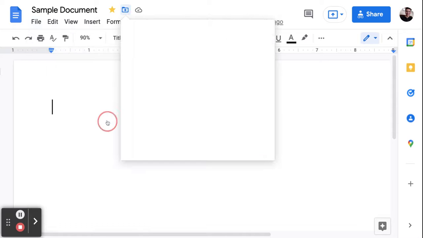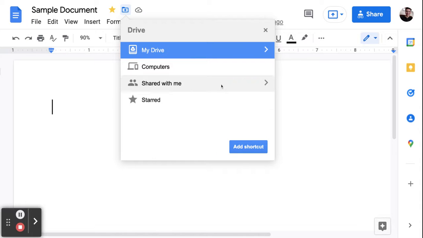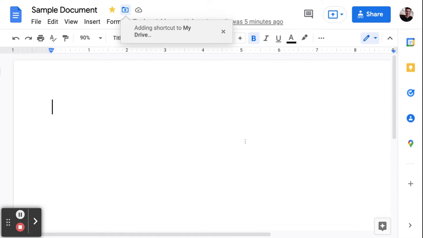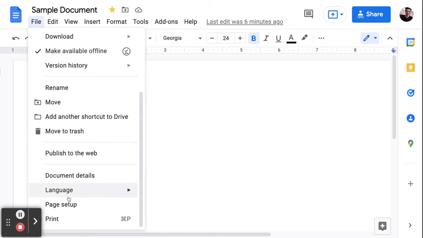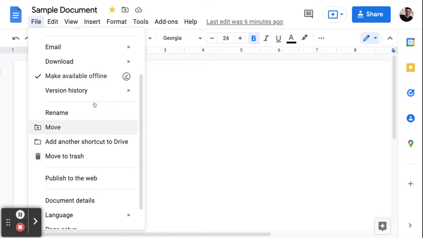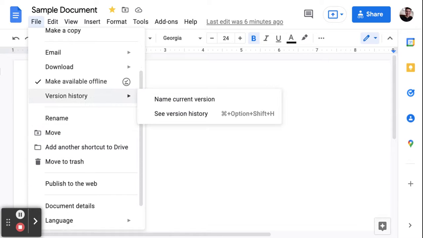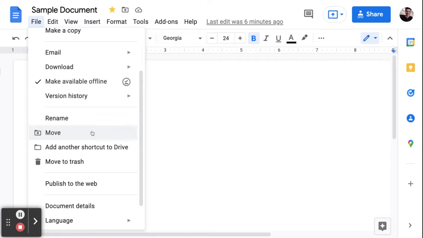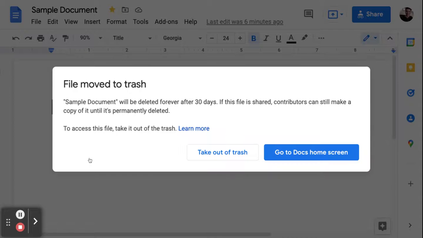But is there another detail that we didn't look at? So again, my drive here, we can add the shortcut, whatever shortcut that it may be, whatever it may mean. So version history, rename, move to trash as well. So we can take it out of the trash, or we can go to Docs home screen. If I were to click this button, it would take me back to see all my documents.